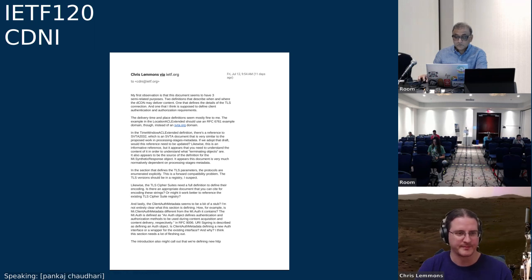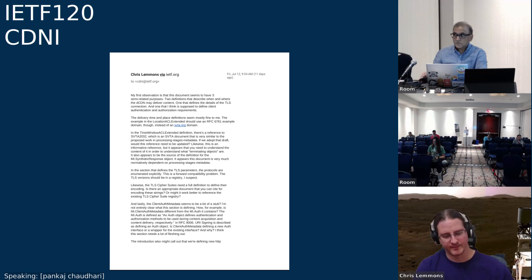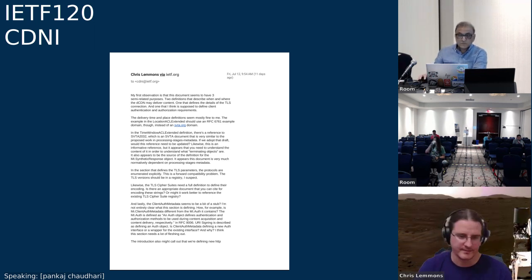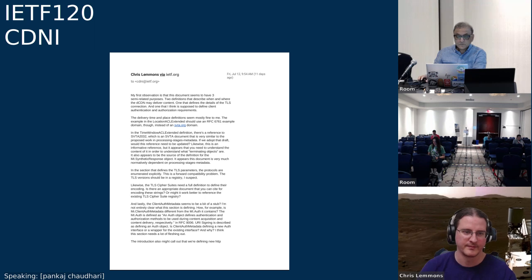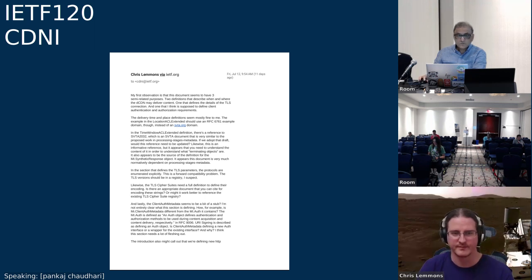In this section that defines the TLS parameters, the protocols are enumerated, TLS 1, TLS 2, and so on. I believe it makes sense that it should be referencing a registry rather than enumerating those values there, so that from a forward compatibility point of view, as new versions come in, they can just be referenced through the registry rather than updating these documents.